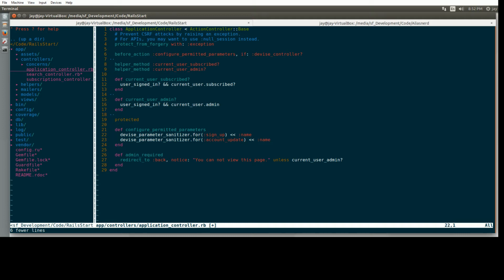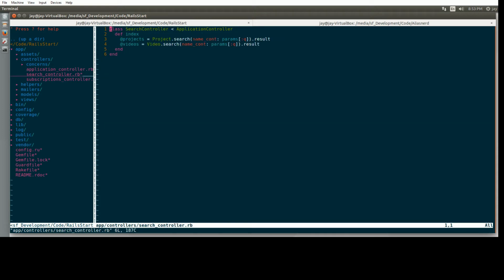So we added a name field to the user model for Devise, which is handy here. So that's worth keeping. The current user admin, that's worth keeping. Current user subscribe, that's worth keeping. And yep, I like that. So we will save this and move on to search controller.